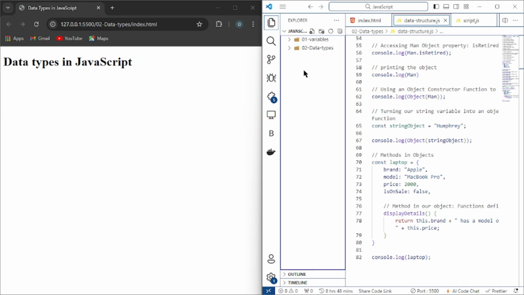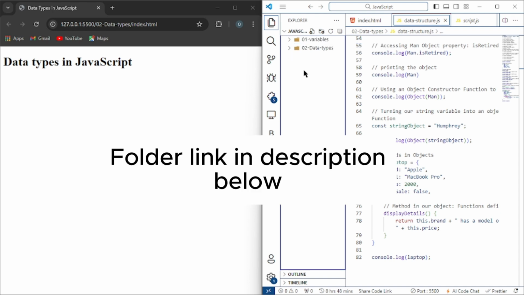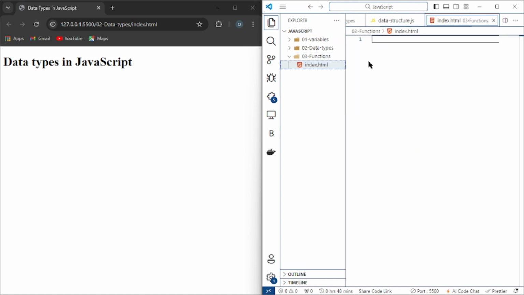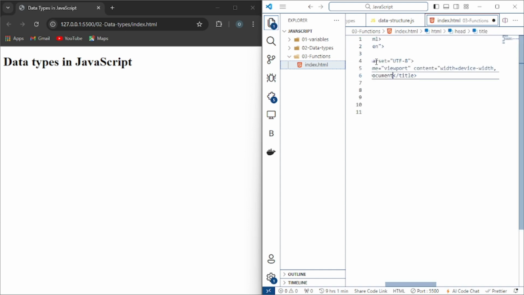Alright, so I'm still using the same folder to keep all the code organized so that you can easily refer to it and learn. So I'm not going to be doing much here. We're just going to create a new folder and name this 03-functions, right? So as usual, create your index.html file and don't waste your time typing boilerplate. Just use exclamation and click on tab.